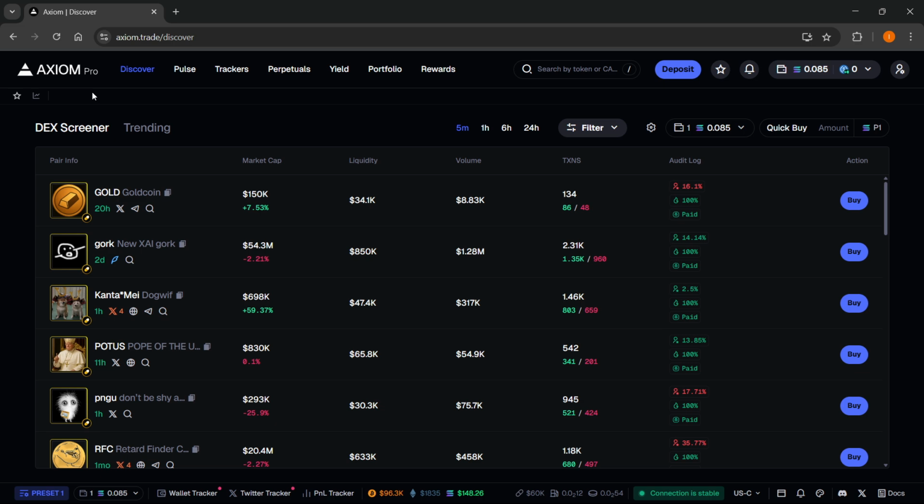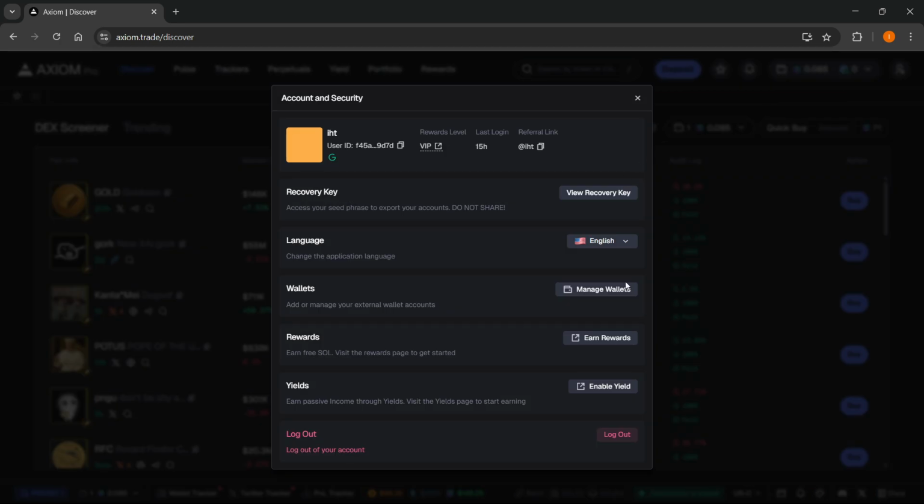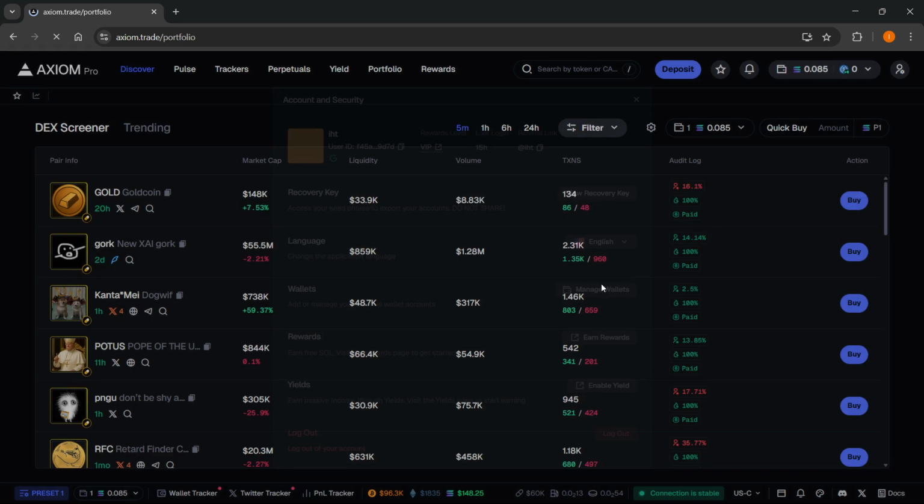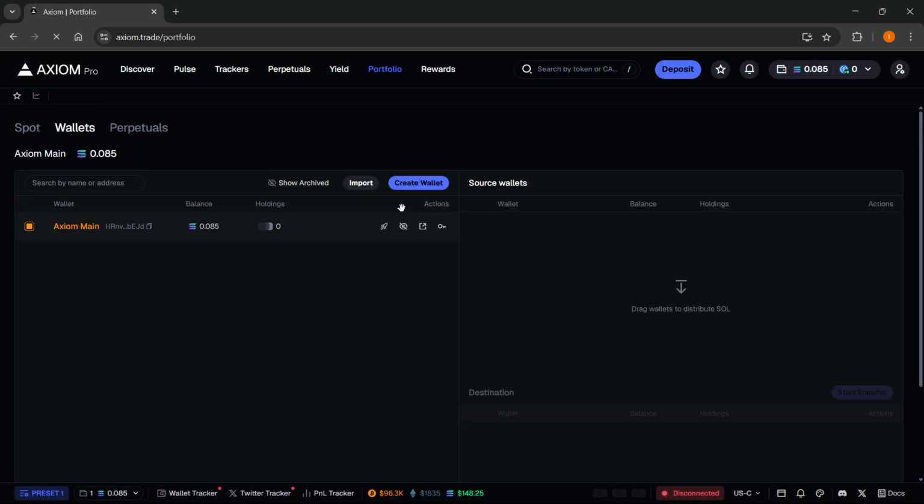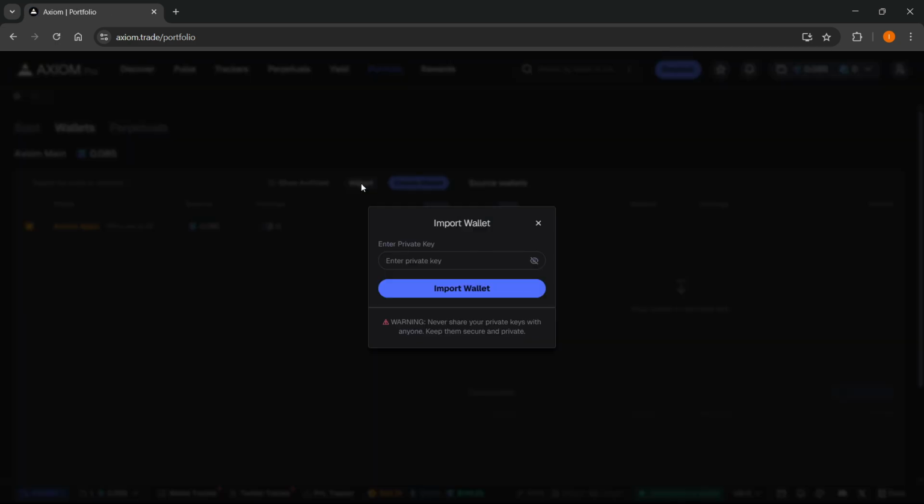From here, to actually connect Phantom Wallet, it's very easy. Go to top right, click on your profile icon, click on Account and Security, and from here, click on Wallets and then Manage Wallets. Here, what you want to do is simply click on Import, which is this button over here, and it's going to ask you to enter your private key.